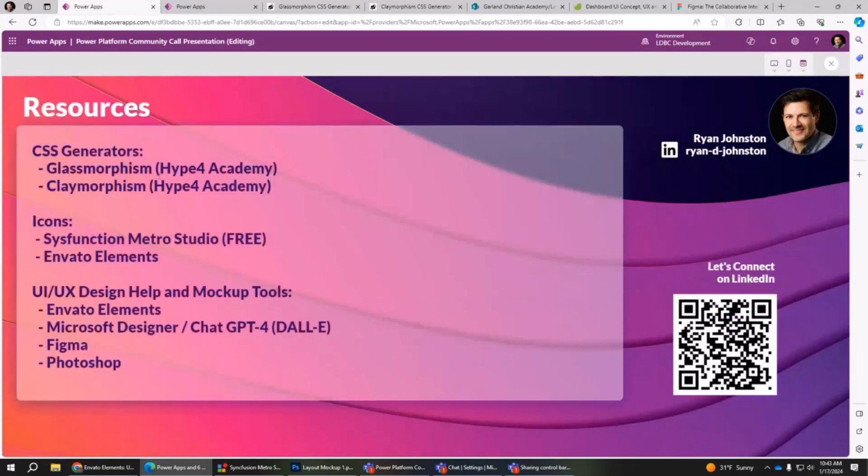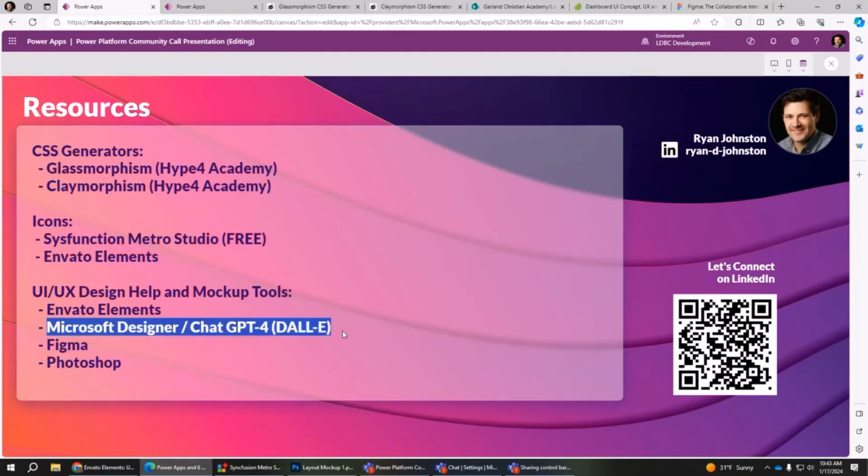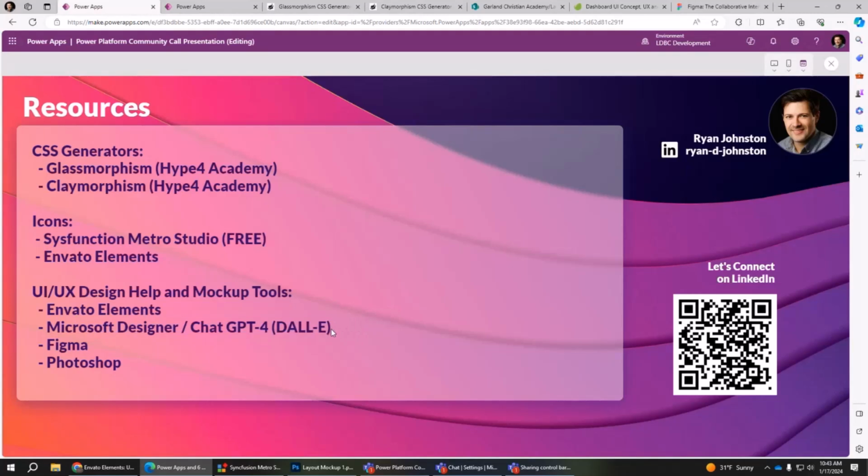So quick recap, a couple of things to use. Use your HTML text blocks, CSS generators, your glassmorphism, claymorphism, icons from Syncfusion Metro Studio, and my all-time favorite, Envato Elements. Mock things up. Oh, I didn't even have time to mention it, but tell Microsoft Designer or ChatGPT to create a UI for you with all the specs you want. It does a great job. And then mock it up in Figma and Photoshop.